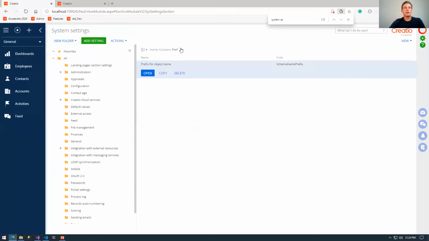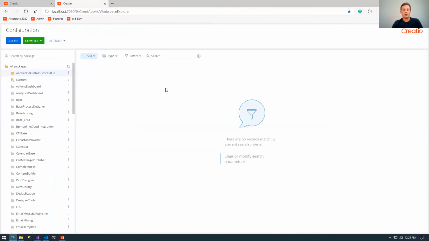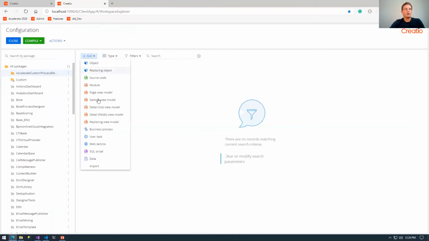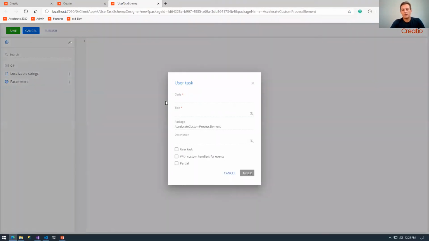Okay, so now that we have done all that, let's go back into our package and create our user task. In here, I'm going to be using the Accelerate Custom Process Element package, and I'm going to click on Add and find a user task that I want to add. Now, adding a user task is not a difficult task. All I have to do is specify a code, title, give it a description, and make sure that I check the user task box. So let's call it business logic.